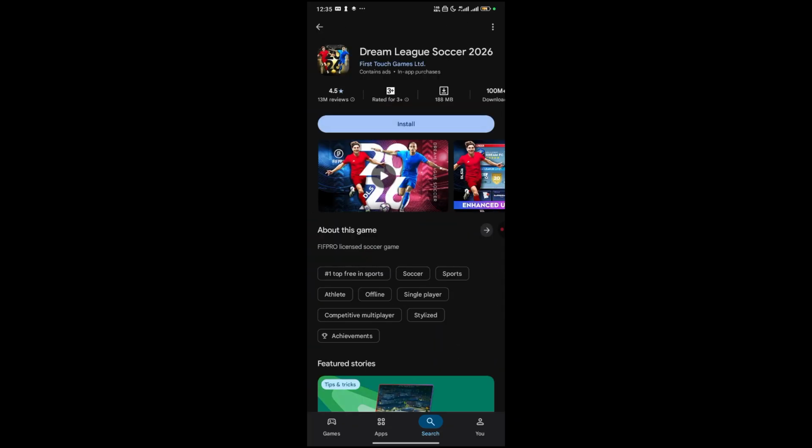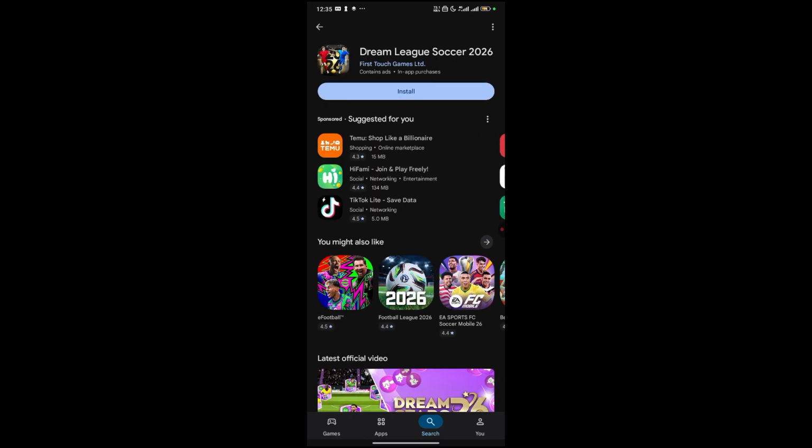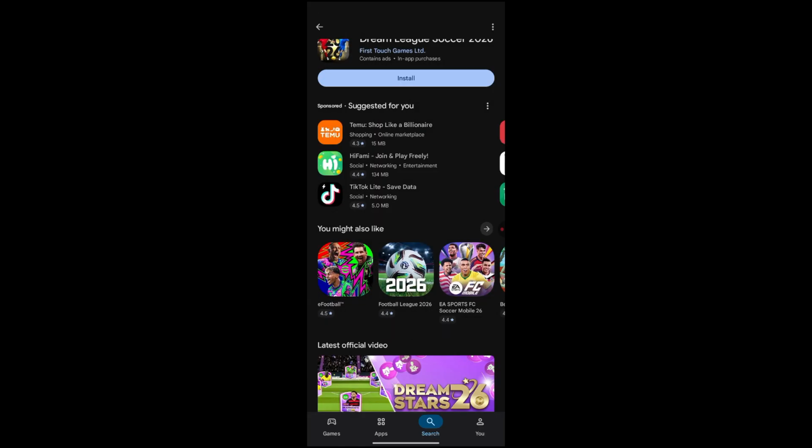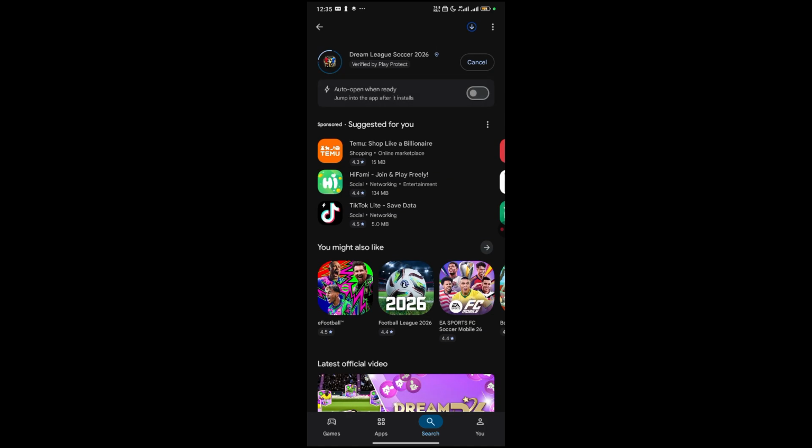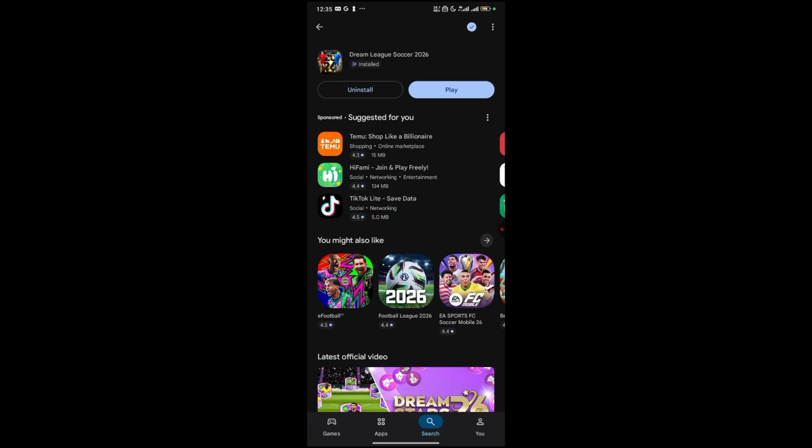So you can see the download size is 188, but once I tap on install, it looks like it wants to actually download it. So I'm going to click on OK. Let's see what happens next. So you can see it's installing straight. This didn't even download, it just installed because I already have the DLS on the phone and this is the correct version I have on the phone.